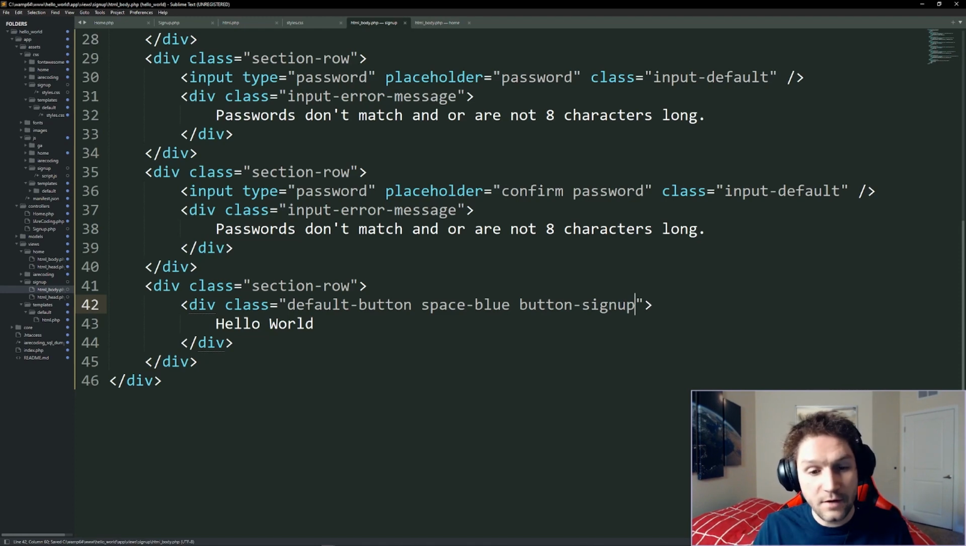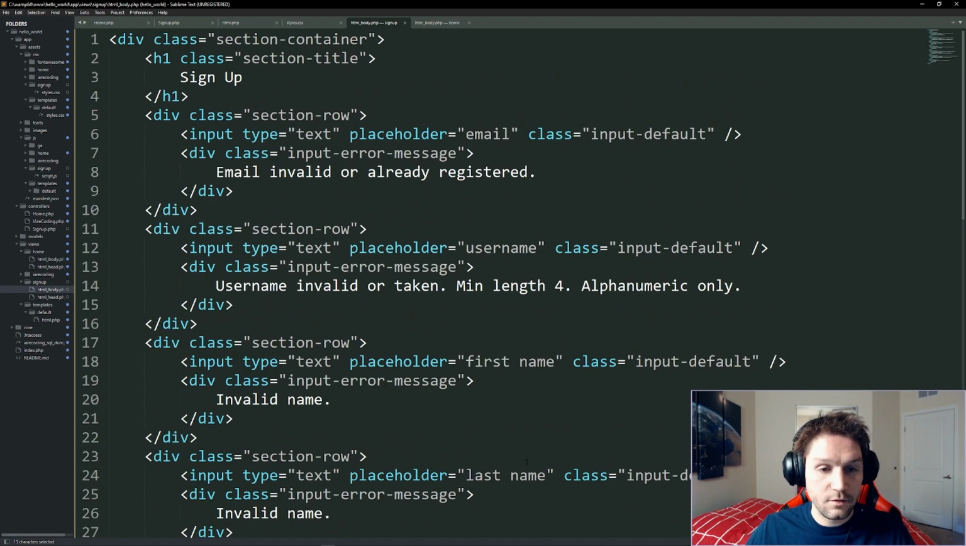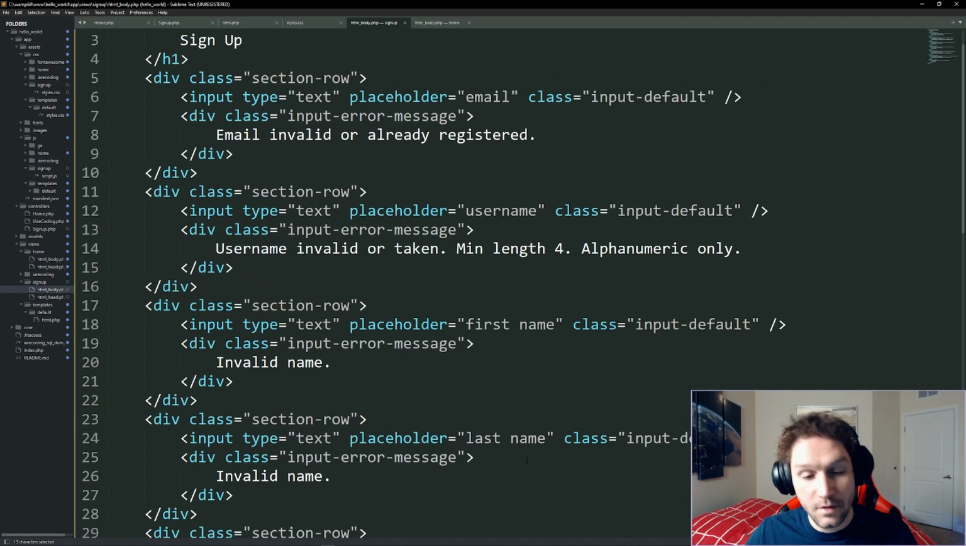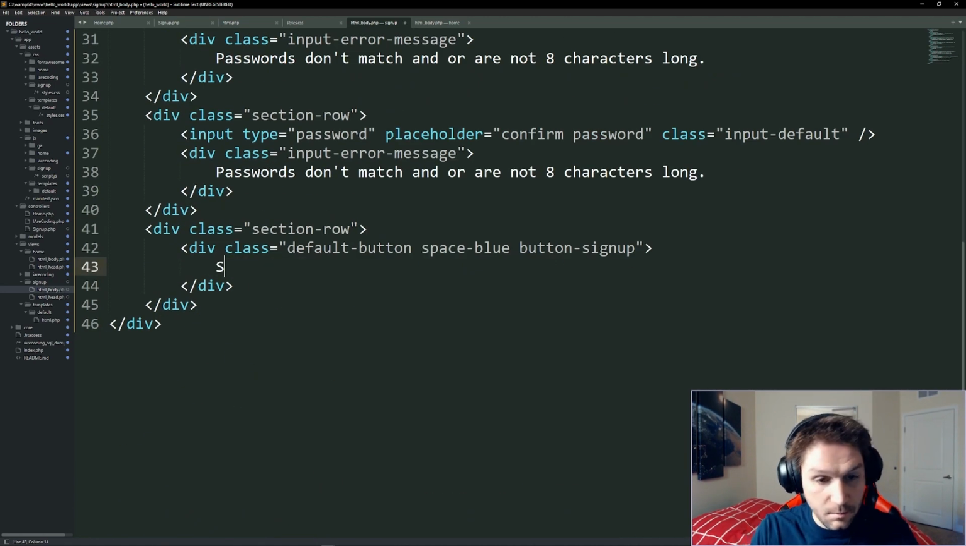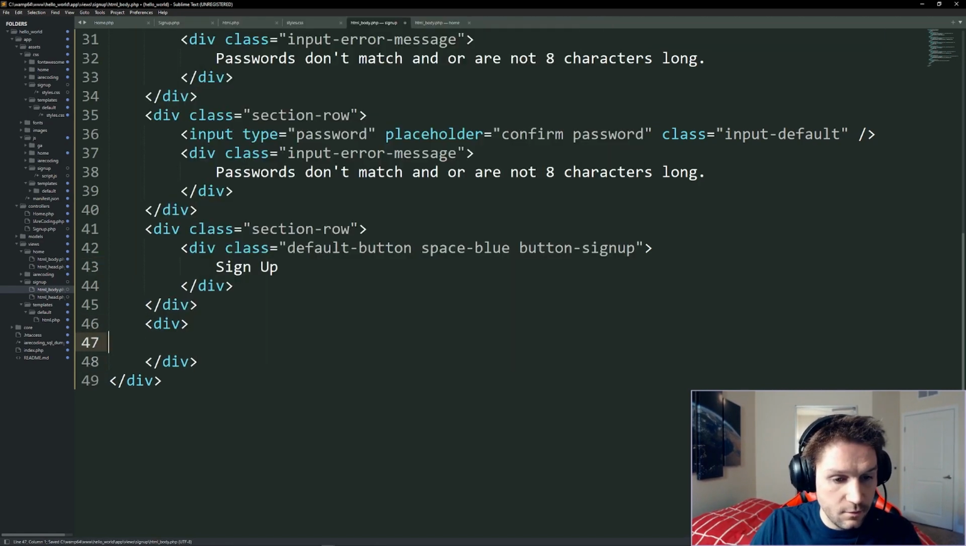In the next video with JavaScript, we will target this button sign up and actually validate this entire form and show and hide error messages based on the input in the form. And we want to make sure we update this button to say sign up and not Hello World. Then we're going to have a div, and this is just going to say or. We'll give this a class, call it section or.